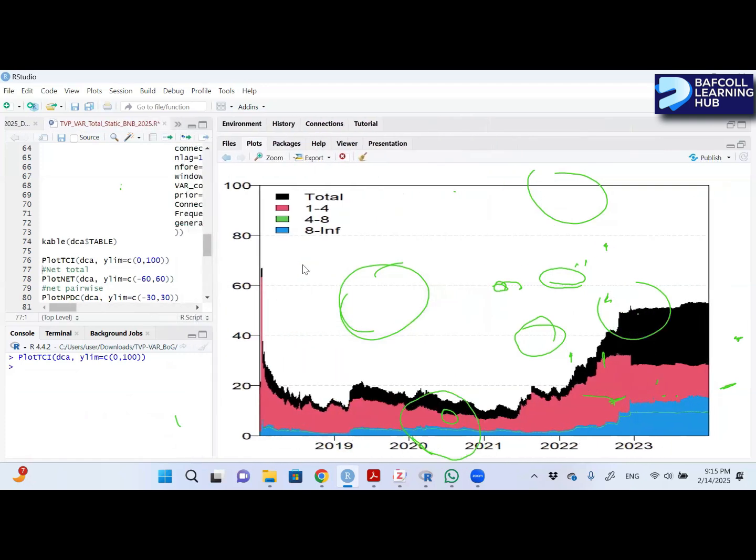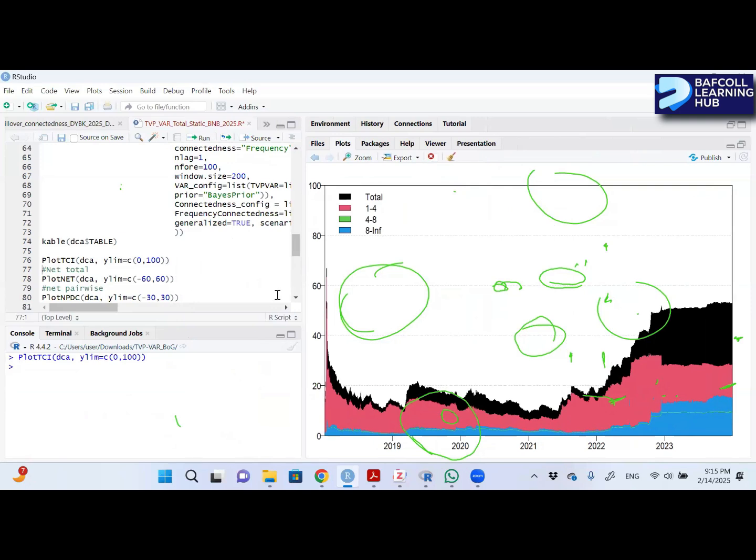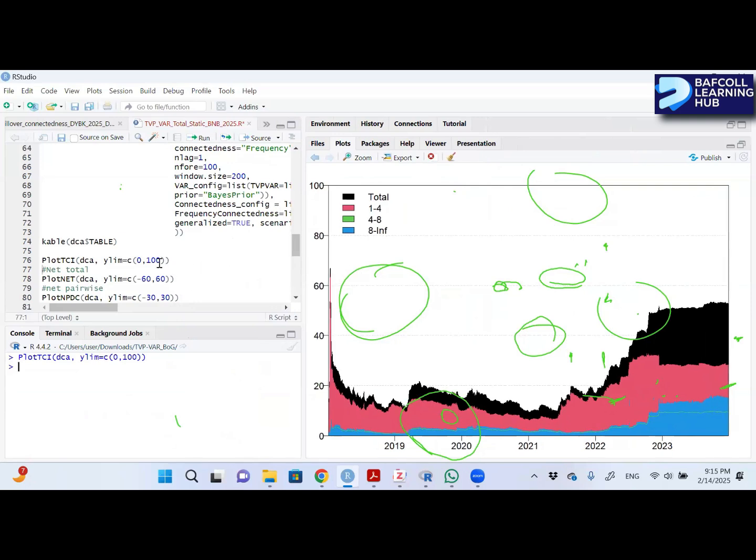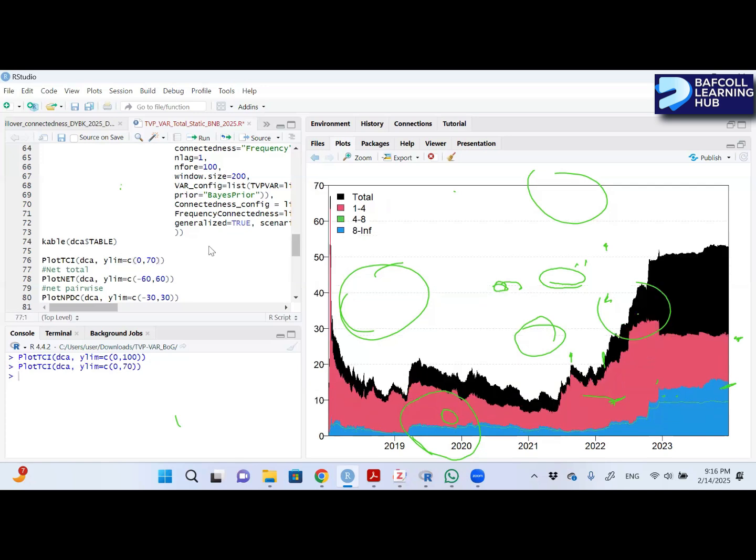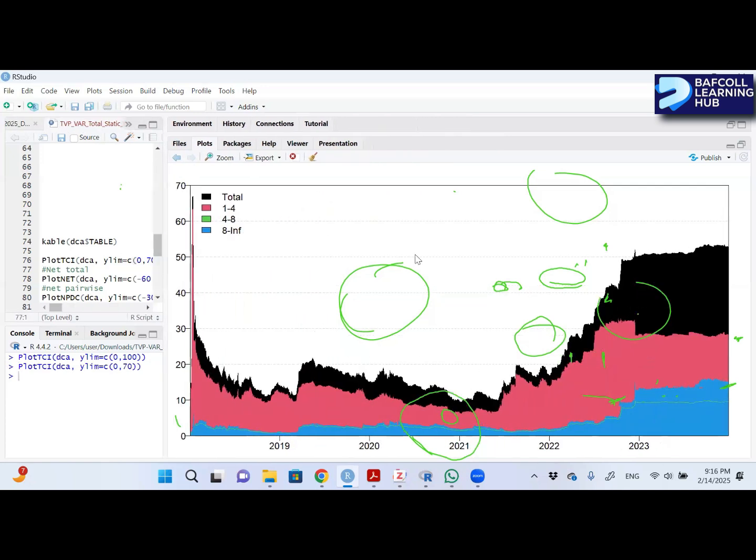Maybe 100 will be too much, so we can make it 70 again. 70. So the good thing with this one is that it will give you the colors for the different periods. So total is the black one. That's the one we saw earlier, the first plot.